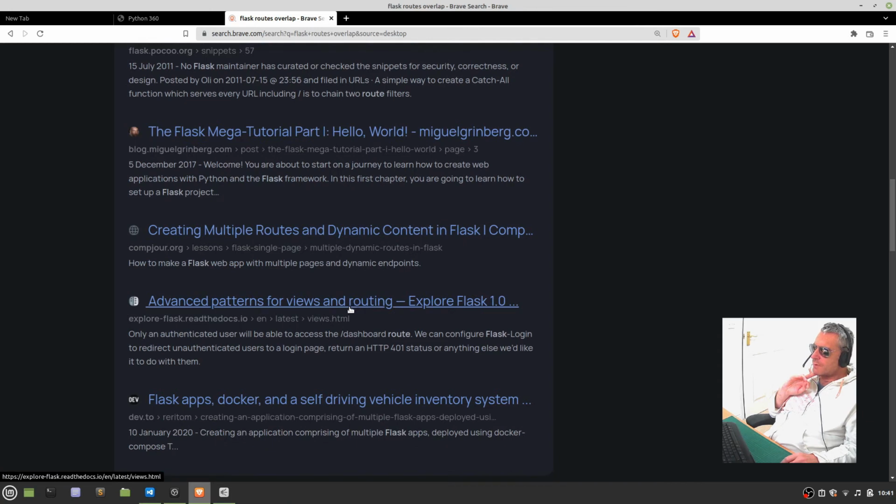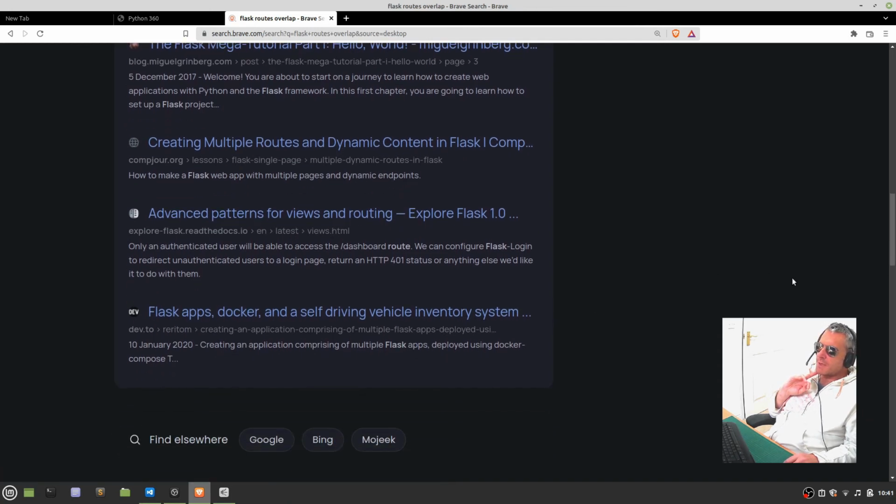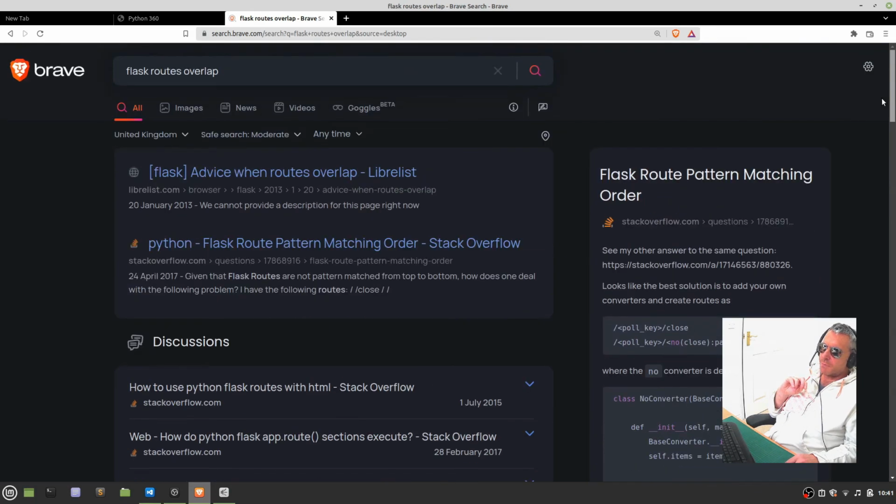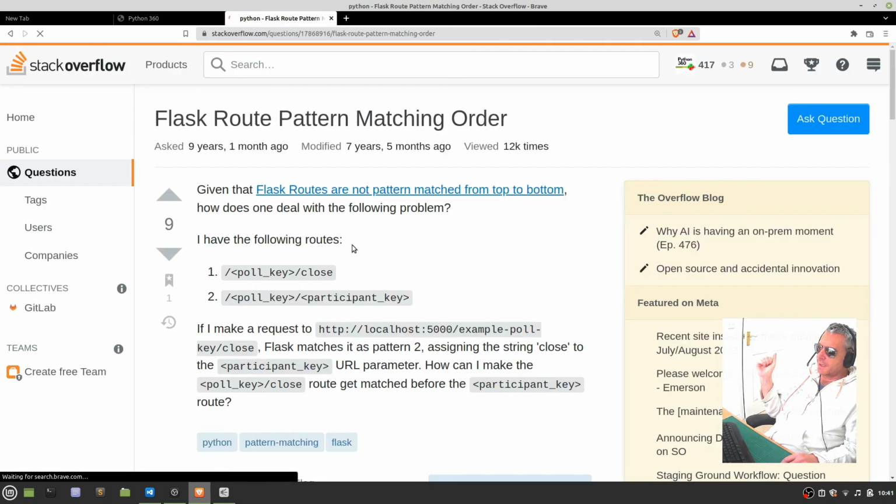Create multiple roots. You can get in a muddle with the roots if you have one that's less specific above one that's more specific. We'll just have a look at this and then I'll round up the video.